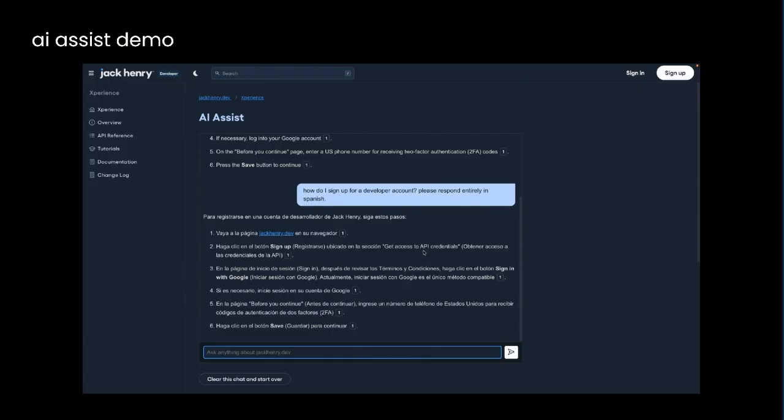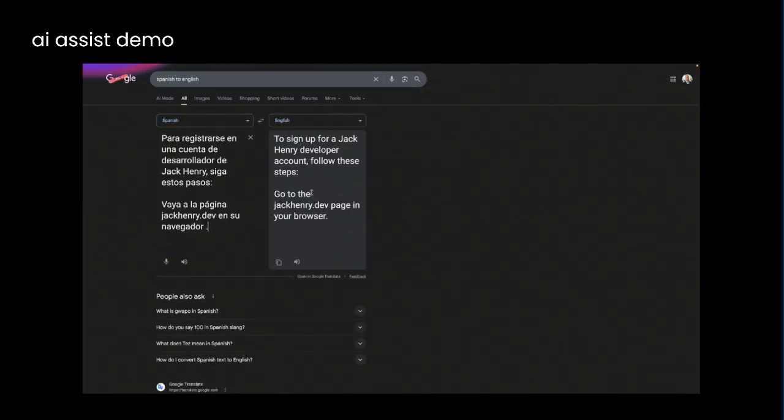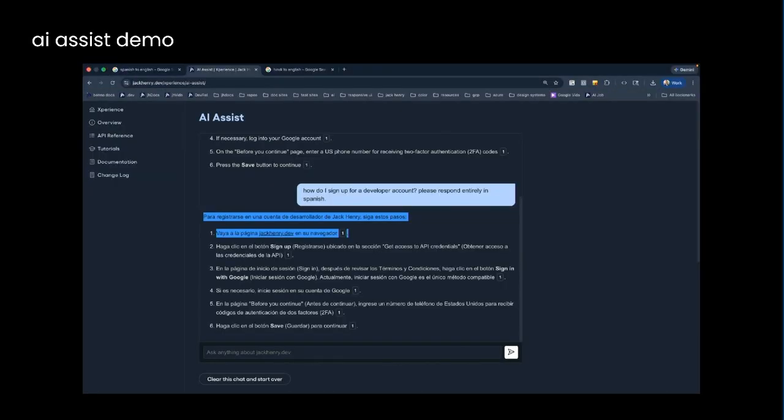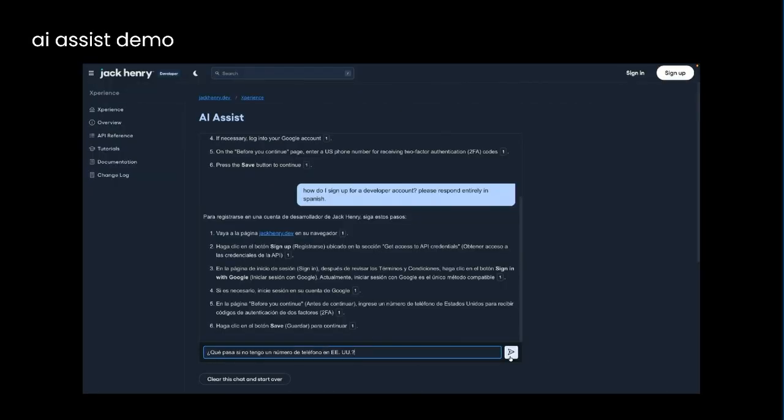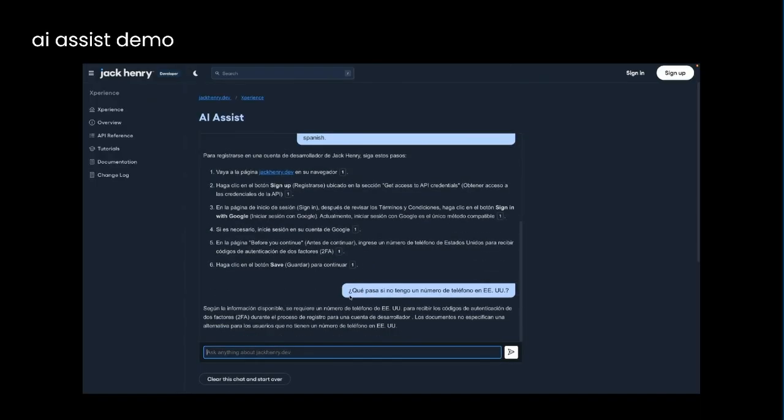Let's run that through Google Translate. Grab a couple lines here. I think the audio is lagging a little, or it's a little ahead. And we can see we're getting valid answers in Spanish. Okay, next, let's ask a follow-up question in Spanish. I'm going to ask it, what if I don't have a valid US phone number, in Spanish? And we get an answer in Spanish. We're now having a conversation in Spanish with documentation that was written entirely in English.